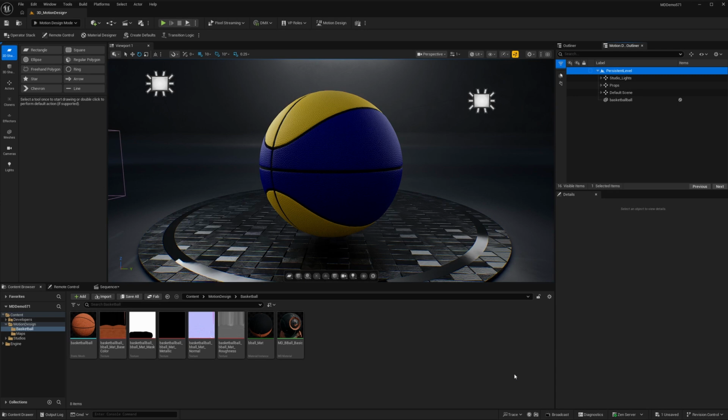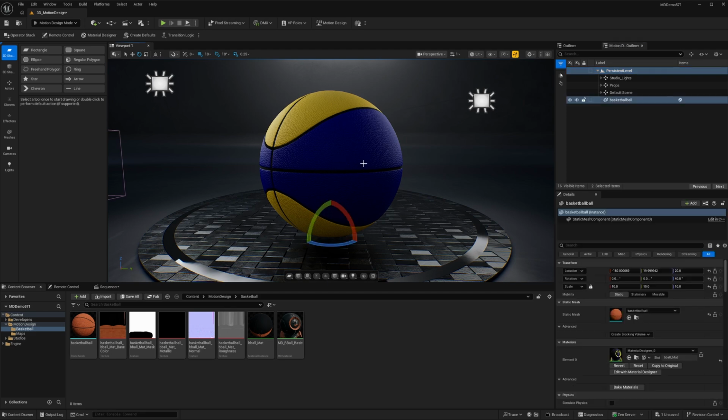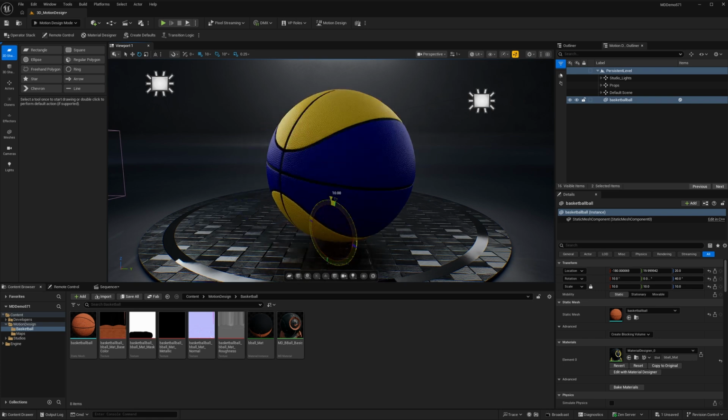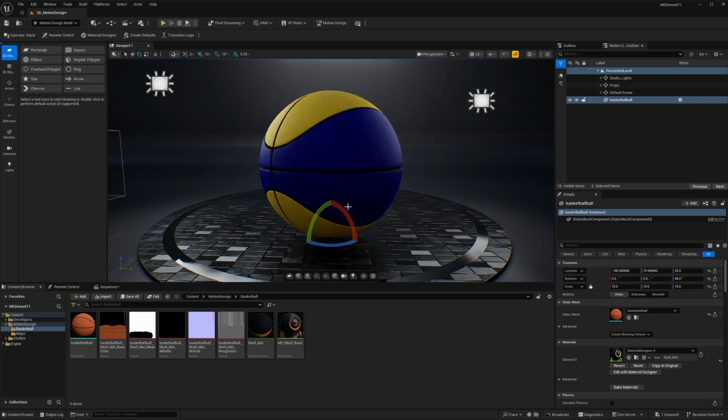Hey everybody, in this video I'm just going to quickly show how you can change the pivot point of assets that you have in Unreal Engine for motion design graphics. So for example, I've got this basketball that I've imported and the pivot point is at the bottom of the basketball where it makes contact with the ground. That's actually not too conducive for spinning the ball in animations, so I want to move this pivot point to the center of this model.